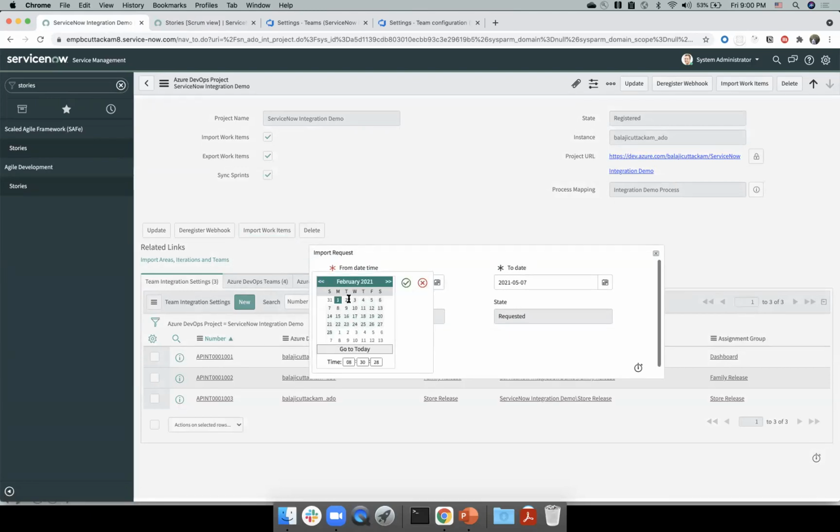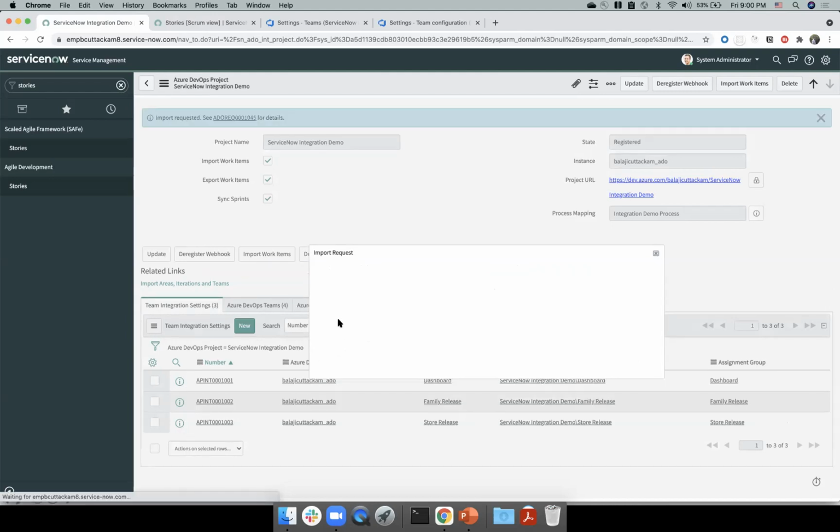So we use this date range to pull all the work items that were created or updated between the start date and the end date, right? We also use the sprint start date and end date. So I'm going to give a future time because I have some sprints in the future. So I'll provide these two dates and I'll hit submit.